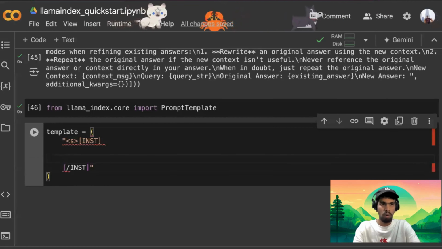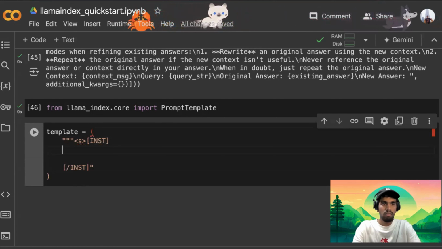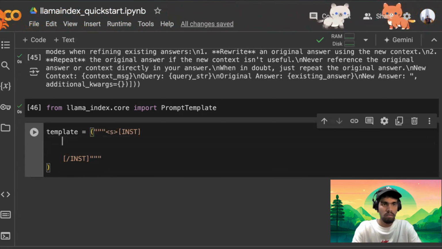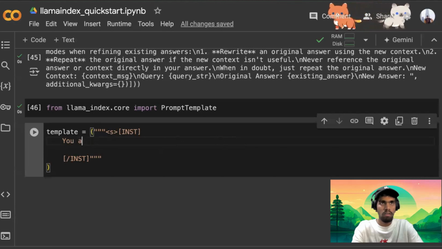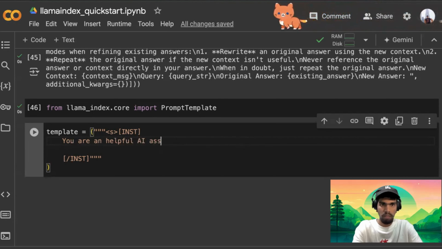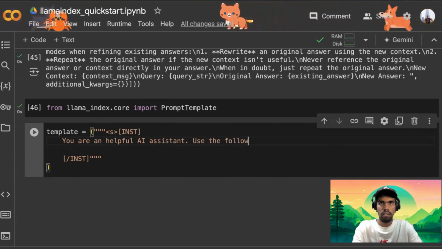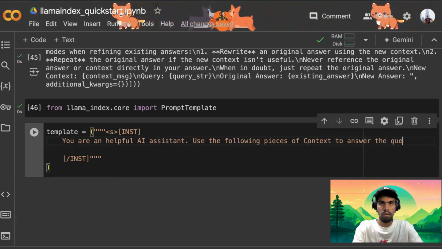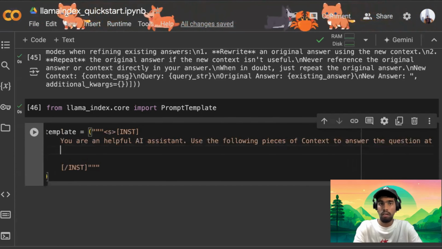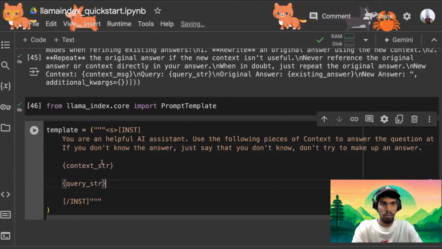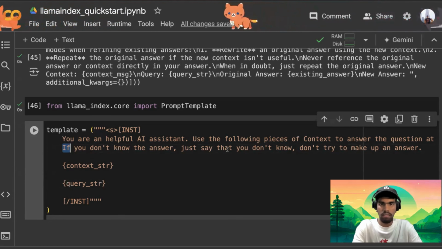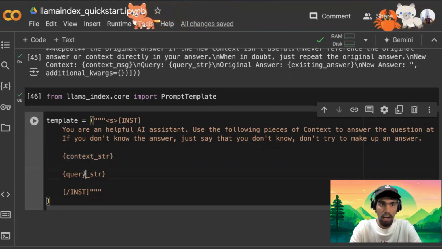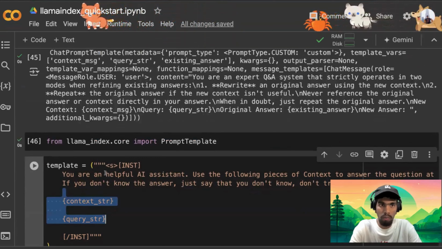And what I'll do is I'll give the system prompt. Let me define this. All right. So I'll define the system prompt first. You are an helpful AI assistant. Use the following pieces of context to answer the question at the end. So this is my system prompt. And now if you see, if you don't know the answer, just say you don't know. Don't try to make up an answer. And if you notice here, I'm giving context str and query str. This needs to be followed based on whatever you have here.